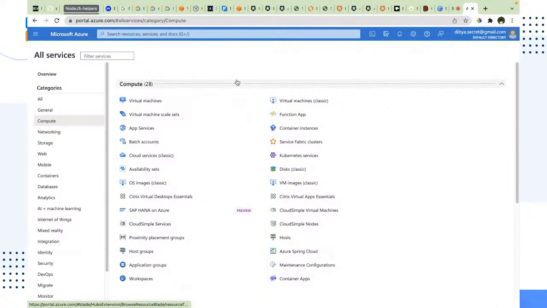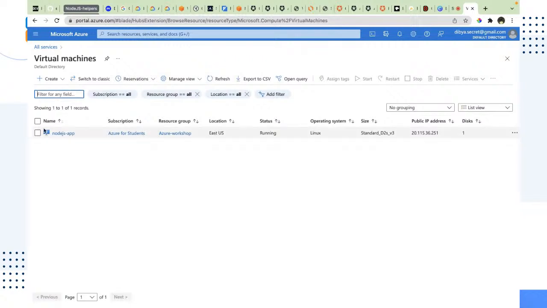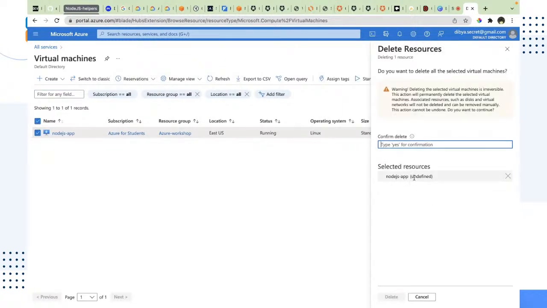Cool. So here we are back on the Microsoft Azure portal. From here, let's go to virtual machine. I'm going to delete some of the previous instances. Let's start anew.